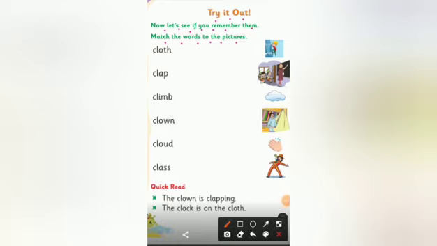Now, you have to match the words to the pictures. Now, the first word is, yes, cloth. Where is the cloth? Yes, the man is having cloth in his hand. So, match cloth. Say the word and then match. Okay. The next one is, yes, clap. Clap. Yes. Clap your hands. Correct. Clap. The third one is climb.